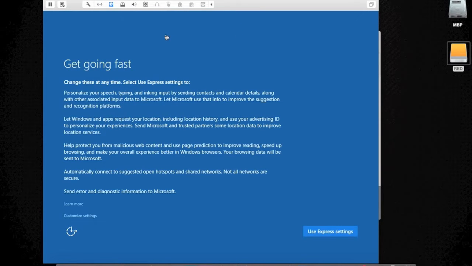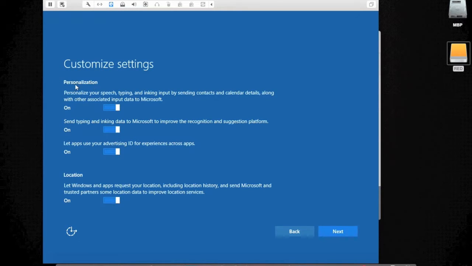So let's go back into here. Now the first setting comes up and it says to set up Express, or if you want to do custom, let's go custom. It's always good to go into your operating system using custom settings. So personalization, personalized typing, spelling. Now I will go with the defaults here.